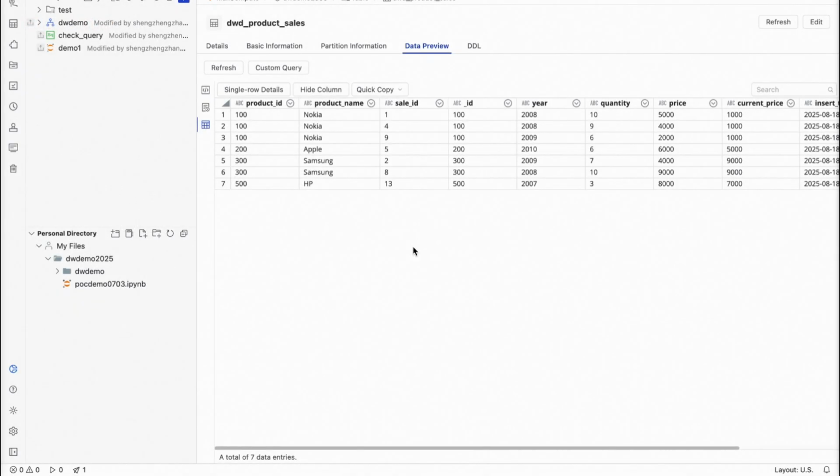Hi everyone. So in this video, we're going to introduce how to implement data quality control on a certain table on Alibaba Cloud's DataWorks platform. So first, let's take a look at our sample data.